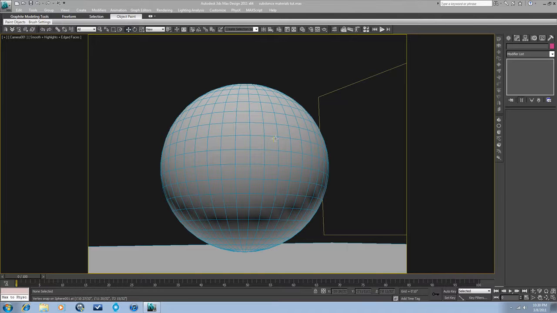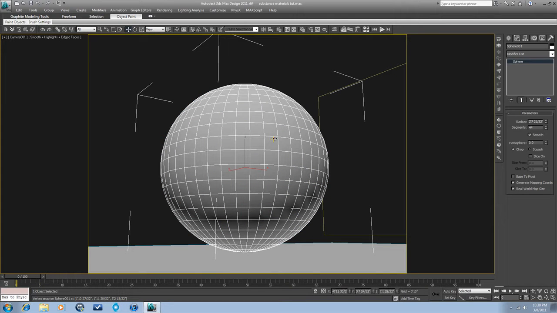This tutorial shows the use of the substance materials that are available in 3D Studio Max 2011 with the service pack, and they're also going to be available with more features in 3D Studio Max 2012. This tutorial will just show the basic setup of one of these substance materials and how they work and how they can help you in your workflow.